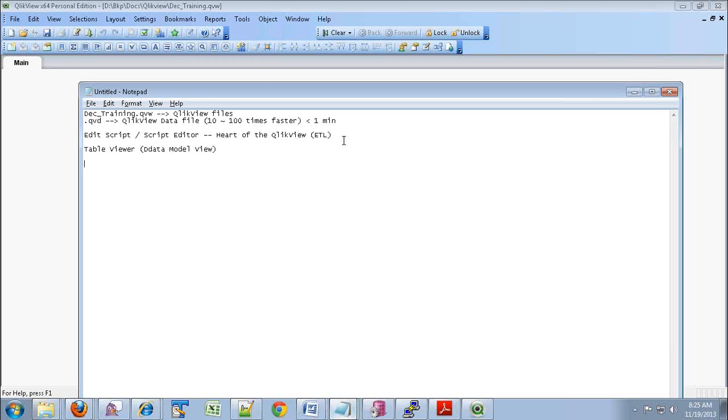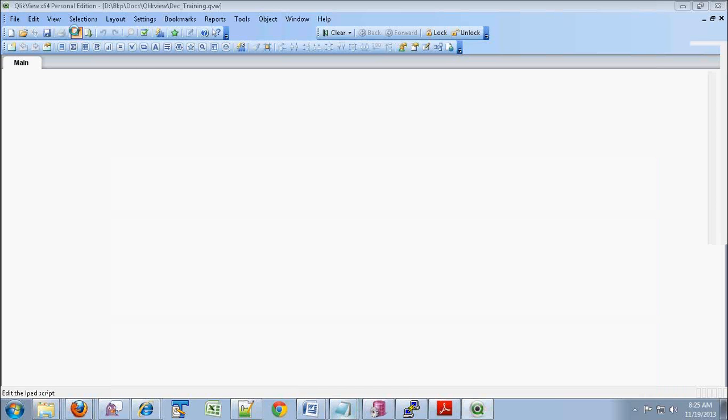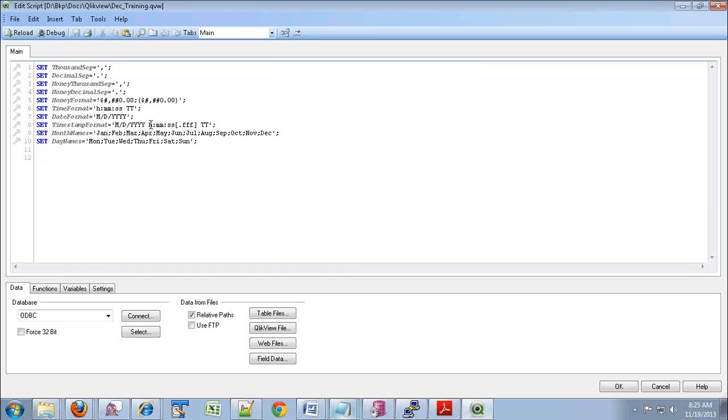Once you have defined everything in your table in the script editor, all the scripts you have given to load data from different data sources, and you want to reload it, see here, the reload button.